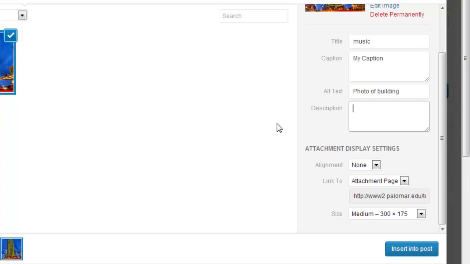Below those settings, we have the option to choose the alignment. The default alignment is none. That's generally going to just mean it's going to default to left aligned, but you can specifically choose the alignment that you want. So for example, I can center it.